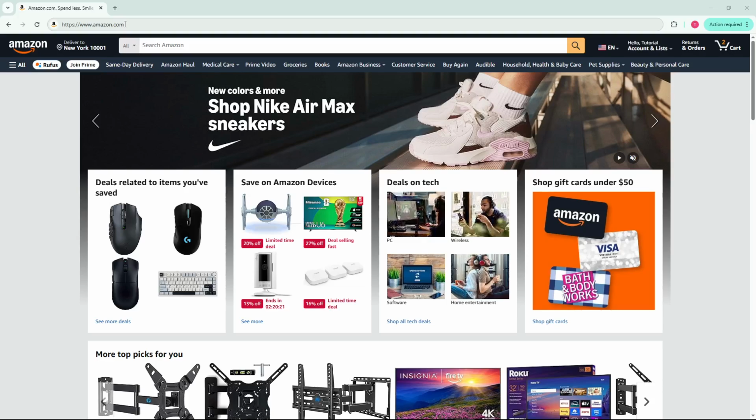First, open your web browser and navigate to Amazon.com. Once the page loads, sign into your account. After logging in, you'll be on the Amazon homepage, and this is where we'll start navigating toward Prime Video's language settings. Look to the upper left corner of the screen where you'll see the word All with 3 horizontal lines next to it. Click on that button.